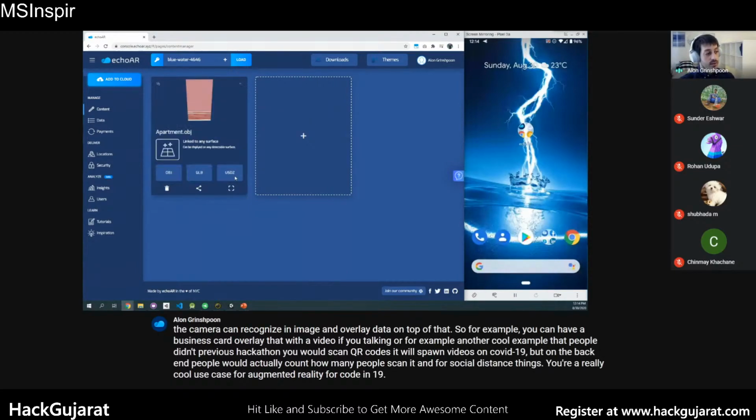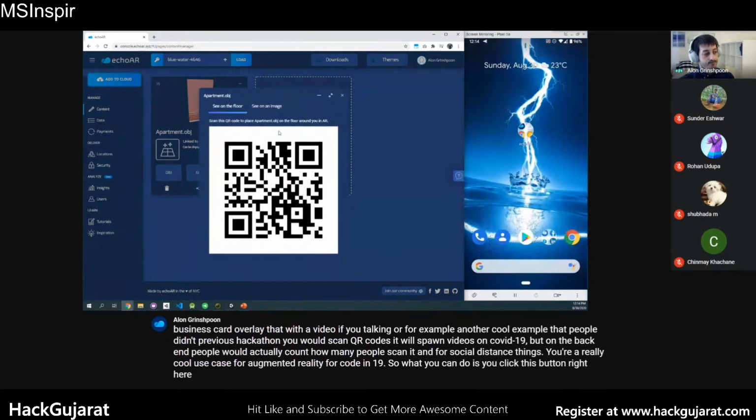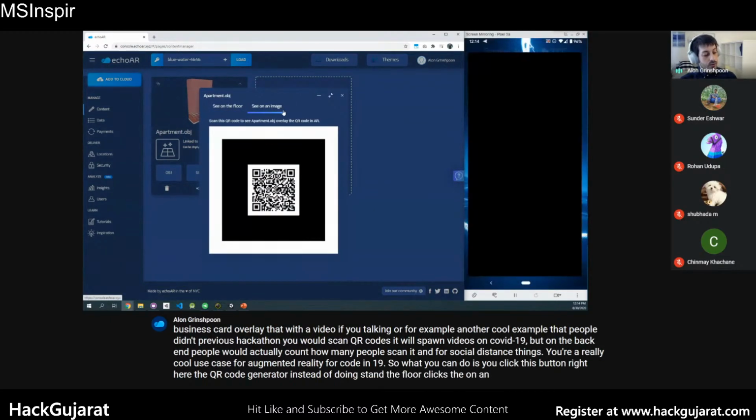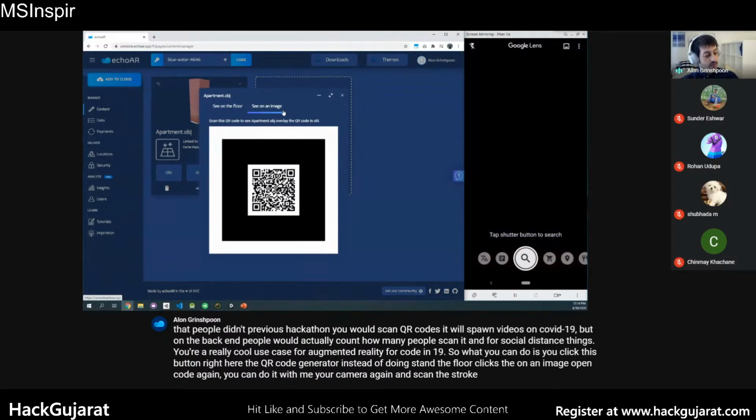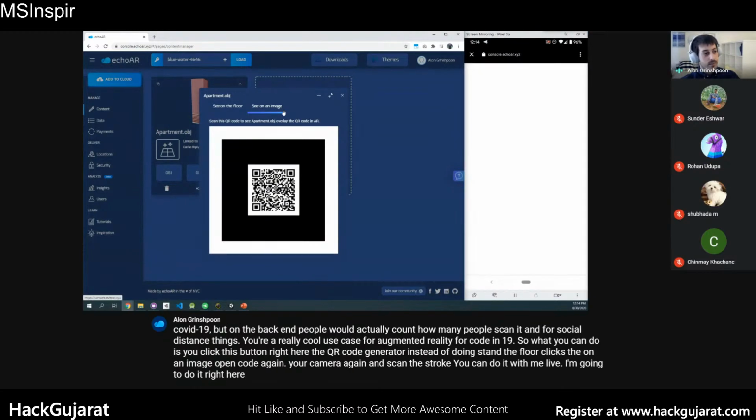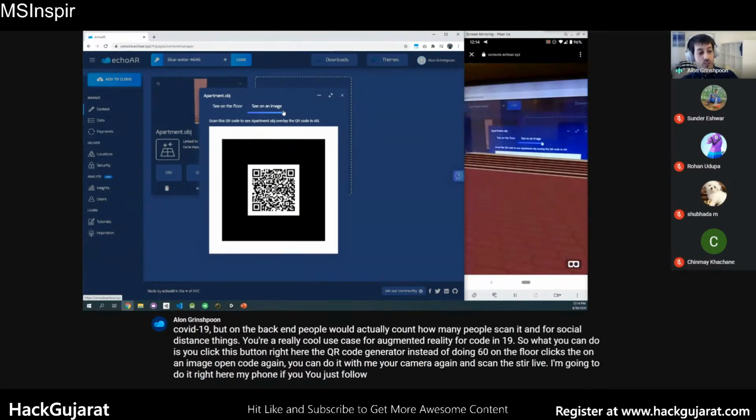So what you can do is you click this button right here, the QR code generator. Instead of doing see on the floor, click see on an image. Open your camera again and scan this QR code. Again, you can do it with me live. I'm going to do it right here on my phone if you want to just follow the screen. It'll redirect to a website. You don't have to install anything.